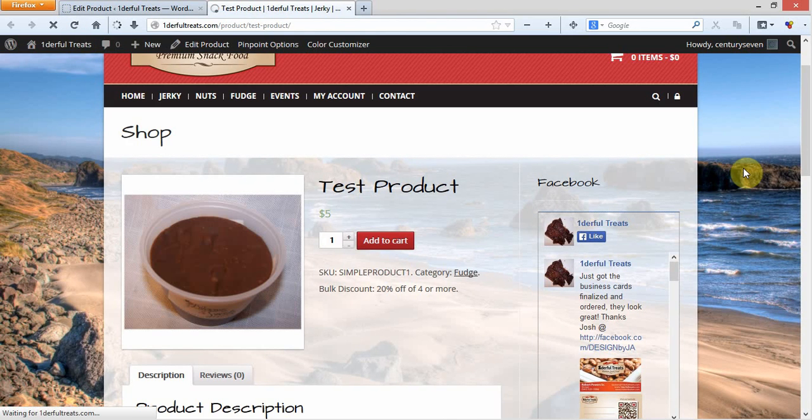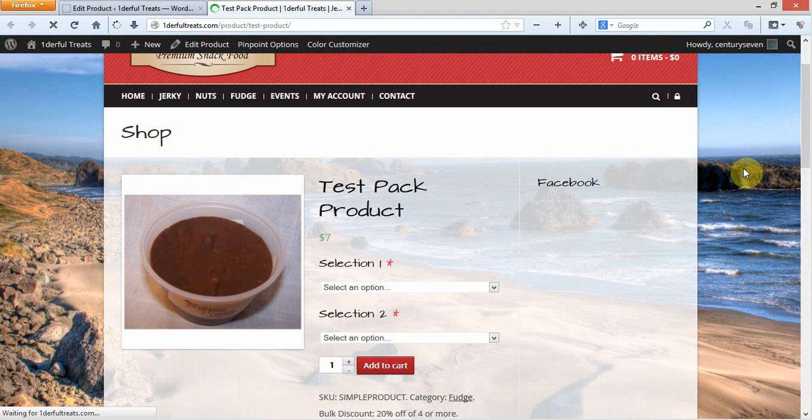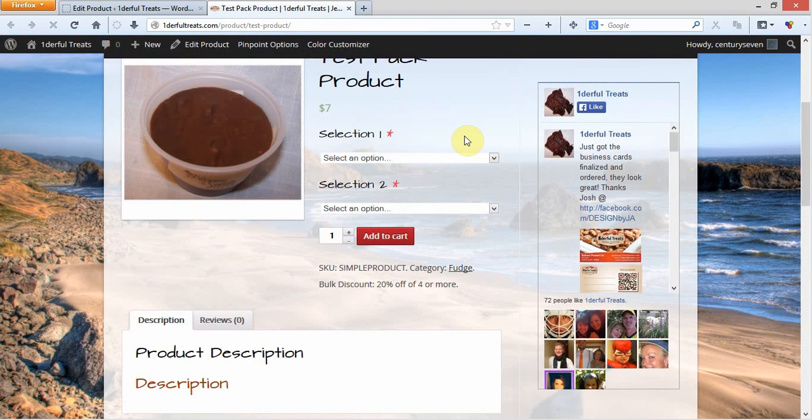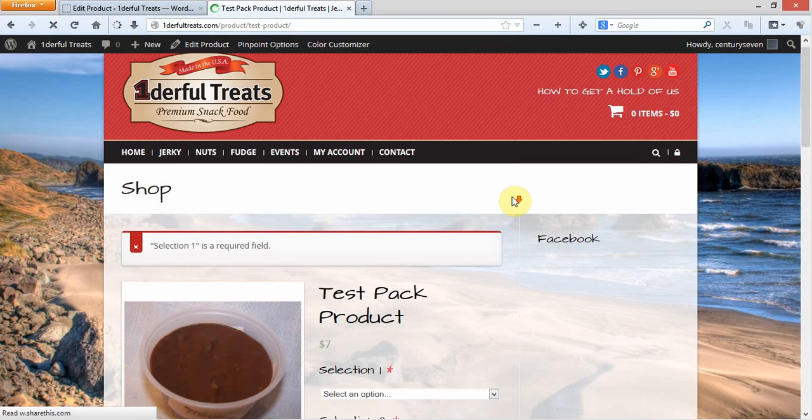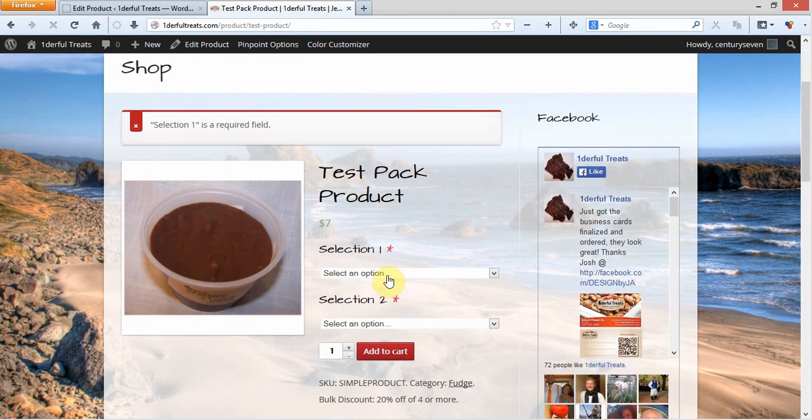So now I'm going to come over here and refresh, and now we're going to see that we have two selections here, selection 1 and 2, and they're denoted that you have to pick a selection because we got this cute little red star right here. So if I don't pick a selection and I click add to cart, then this is going to give me a message. It's going to say, no, no, no, I'm sorry, but selection 1 is a required field. Okay, so I go ahead and choose chocolate.